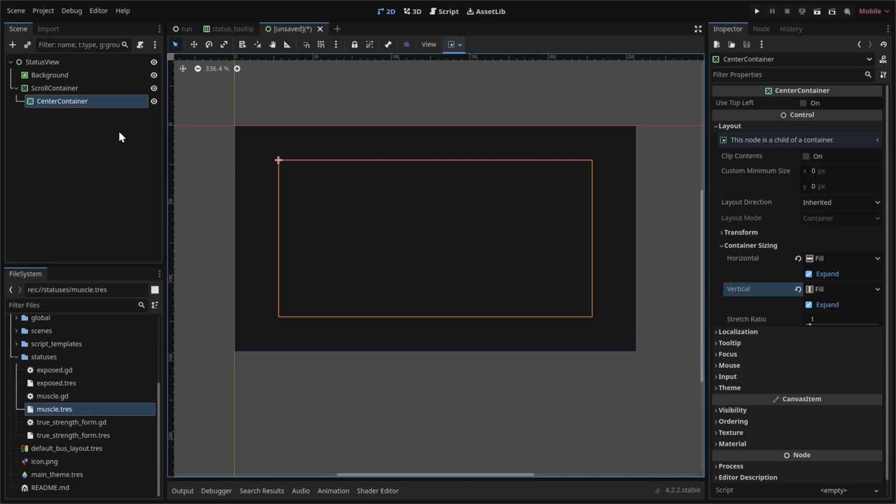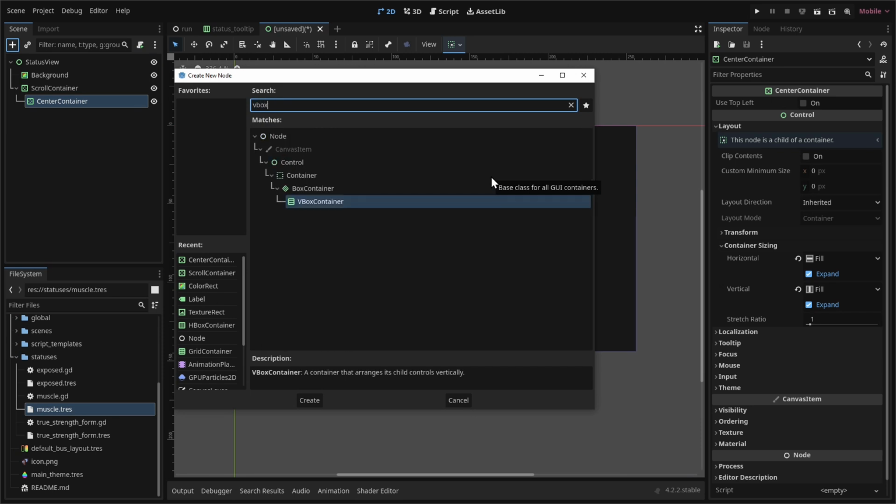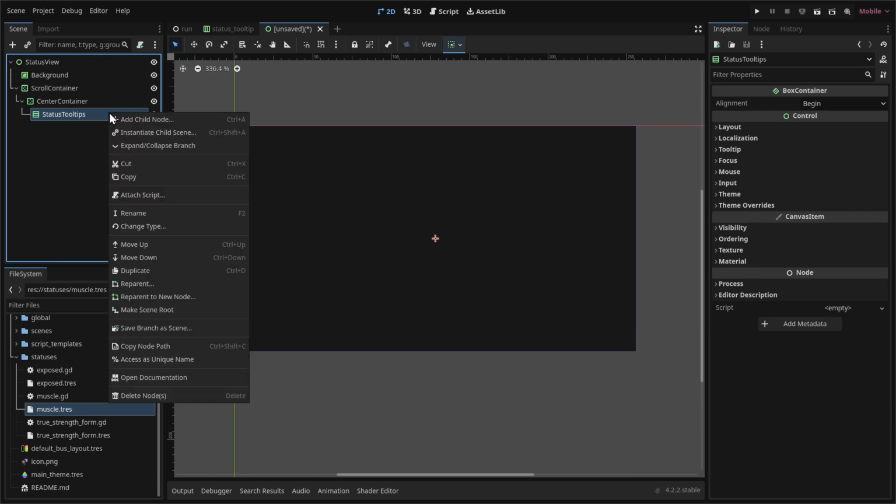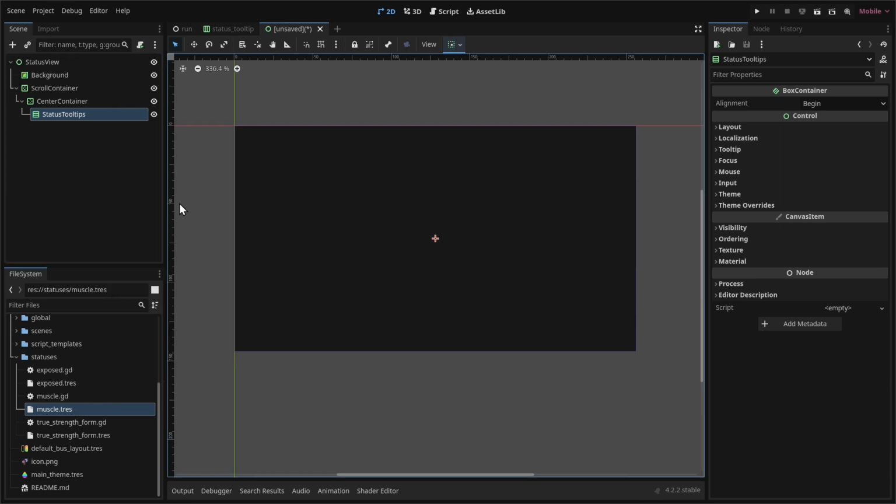And the status tooltips themselves shouldn't be put under a center container, but we can create another container child under this one. And this one will be a VBox, right? Just to display all the status tooltips on top and under each other. So we'll use a VBox container. And we can rename this by double clicking on it and calling it something like status tooltips. And this node will have all our tooltips. We want to access this from code because we want to change this all the time when we click on the status view. So right click on this and enable access as unique name, so it's easier to reach it wherever we put it under the hierarchy.